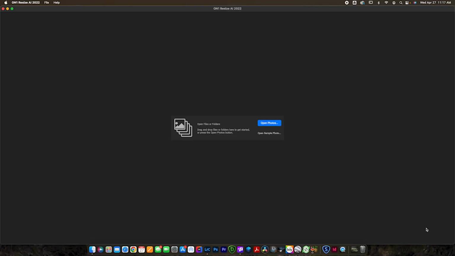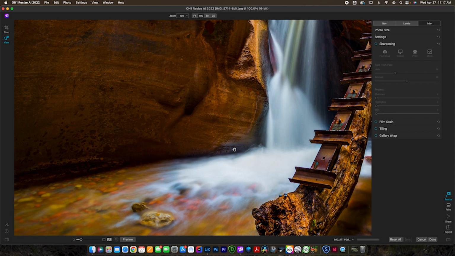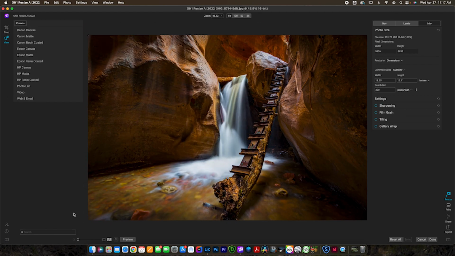Okay, so upon opening ON1 Resize AI 2022, your screen is going to look like this. What you want to do is hit open photos and navigate to the photo you would like to use. I'm going to use this one here and I am going to hit open. Now, the first thing that you probably want to do here is choose your photo size, which can be done over here. But I want to walk through some of the things that will appear on the left side of the screen when you load this program up.